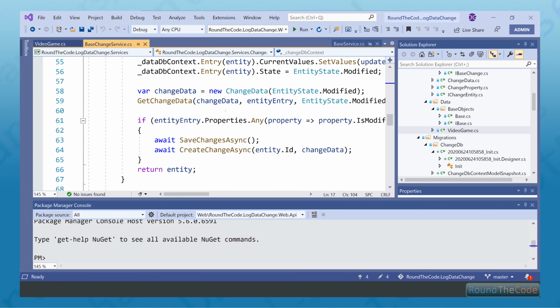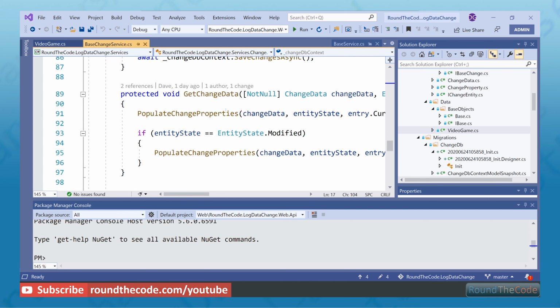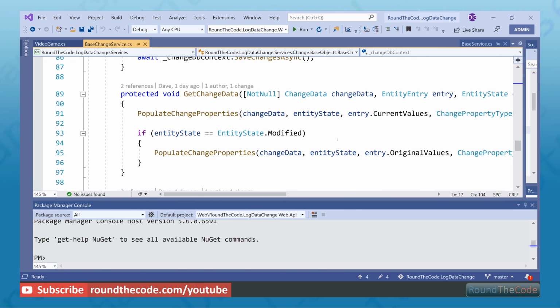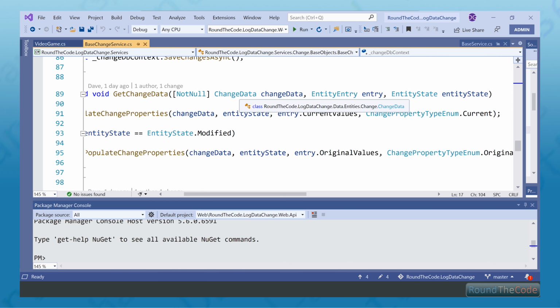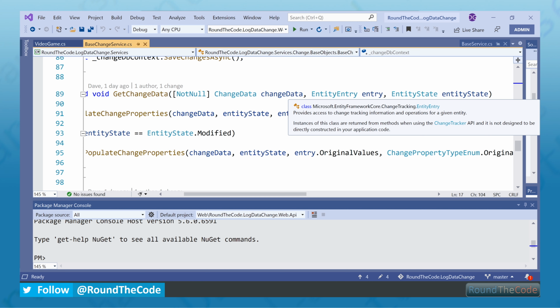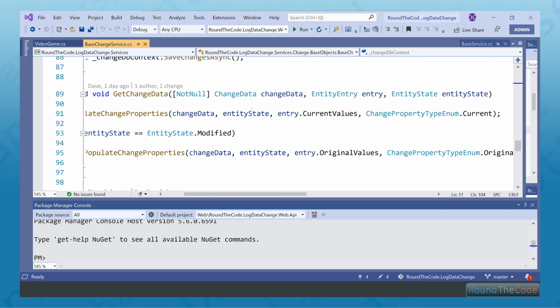So now we're going to have a look at some of the methods inside this service. We're going to have a look at this GetChangeData. Now this GetChangeData is used in pretty much all the methods that we're overriding. We've got this ChangeData class, which we looked at in part 1, and that's basically going to store all the changes that we make, and it's going to log all the data changes. We're also passing in this EntityEntry class from Entity Framework, and this is really good because it will track all the changes. It gives us a log of all the current values, and if we're modifying a record, it'll give us the previous values as well.